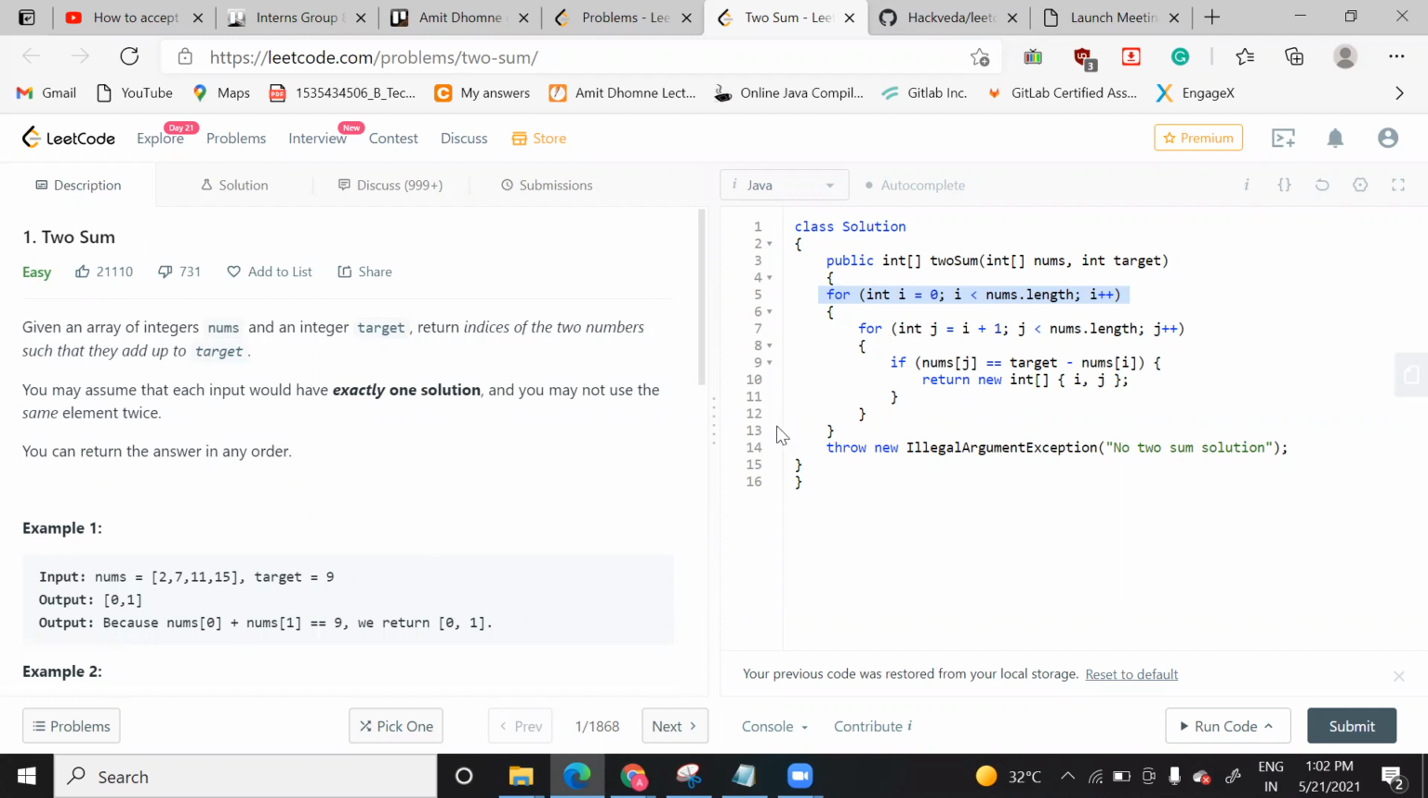So let's start. Before going into that, I will explain what this problem actually is. In this problem, we are dealing with an array. We are provided with an integer array nums and one integer variable target. It is asking you to solve this challenge in such a way that when you add two numbers of the array and match the sum with the target variable, you should be able to return the index values of those two elements.